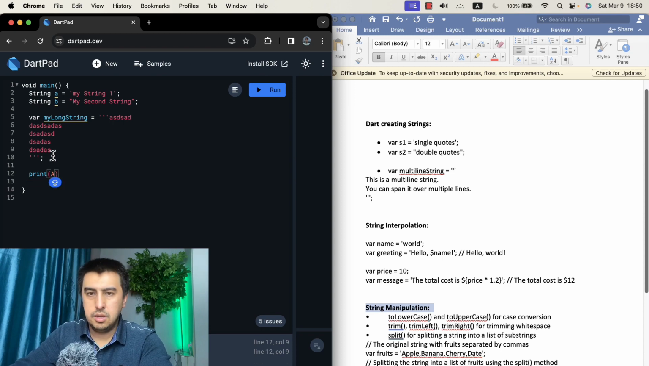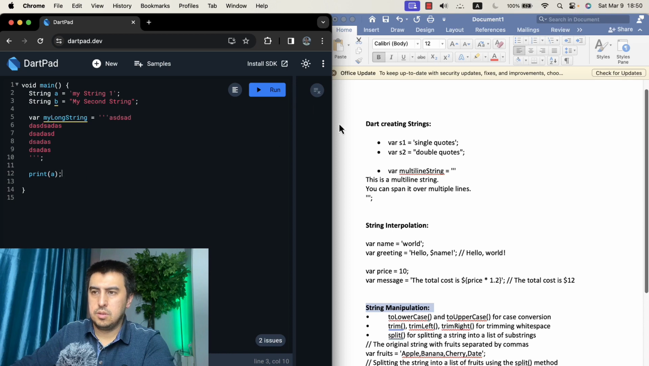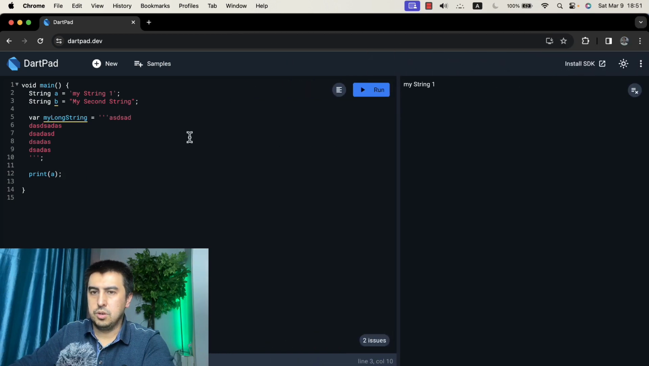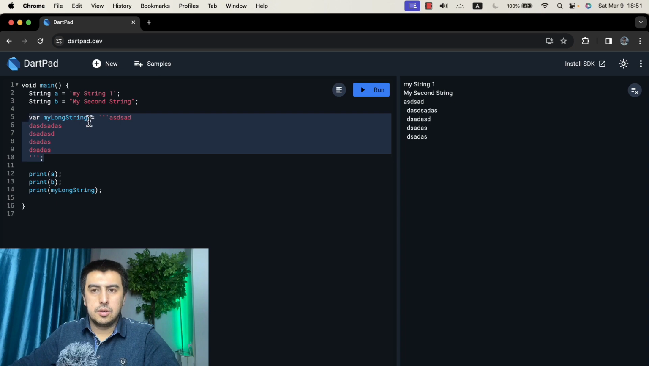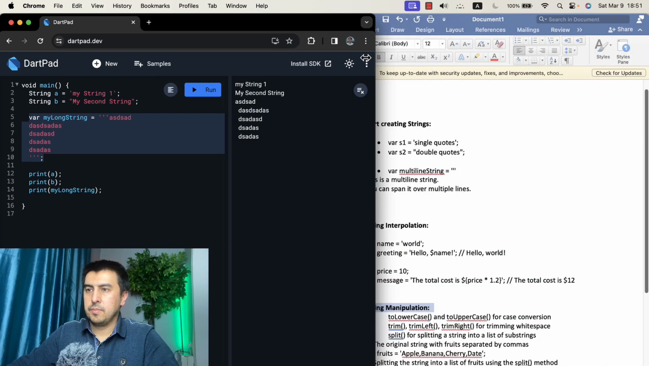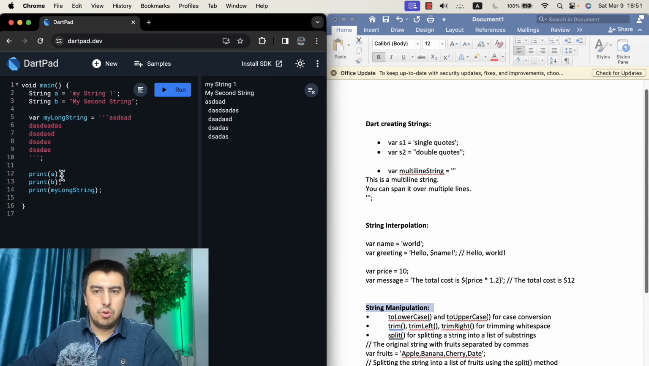Now let's try to print them. Let's say print A. Just make it bigger, yes. Let's print B and print the third variable and see the result. Here, as you can see, we are seeing a multiple line string. As I have said, this is a long, multiple line string. Okay, this is the creation of the string, okay?